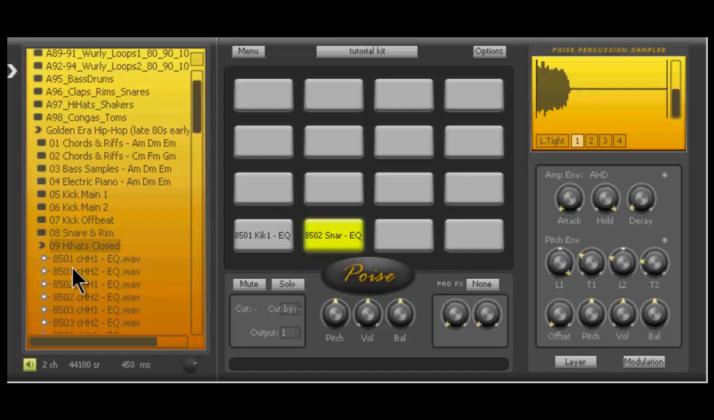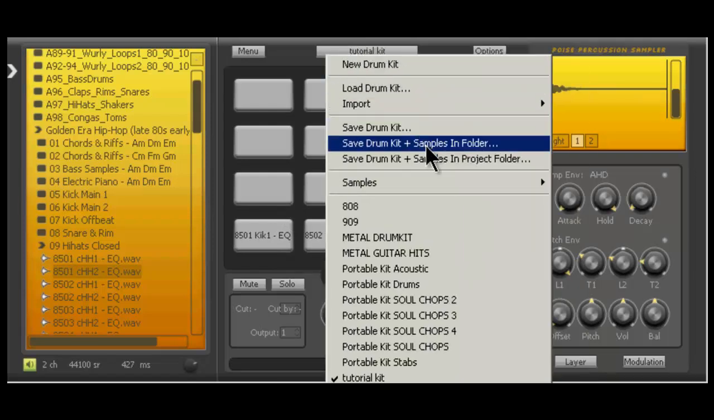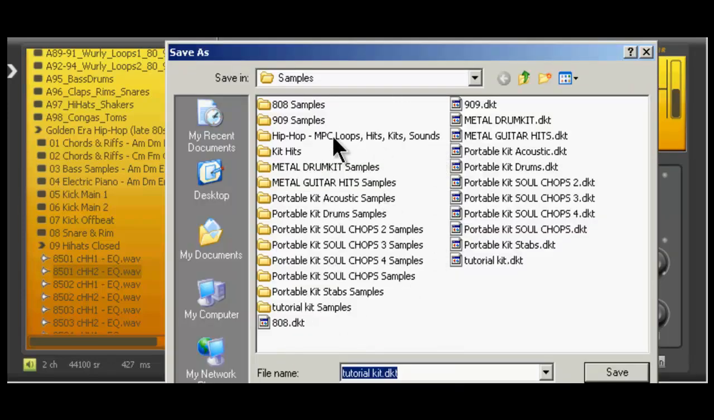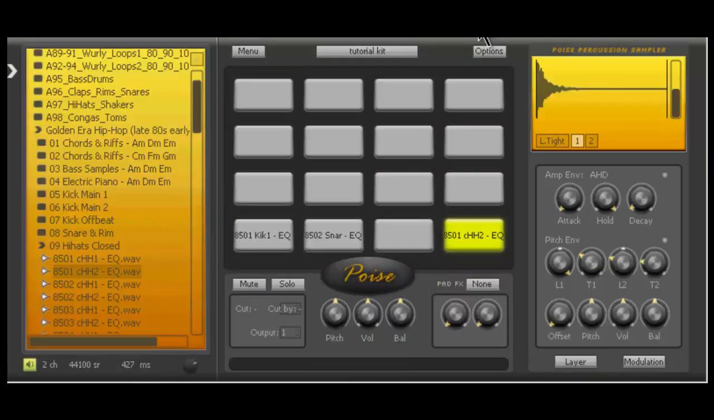All right, so we're going to drop in a hi-hat. I don't care which one. So right here I got three pads: a kick, a snare, and a hi-hat. I can start making my beat, playing around. It's a piece of cake. When you want to save the kit, you just click up here. Now see where it says Save Drum Kit plus Samples and Folder? That's what you want. That's the best one. Pick where you store them and label the kit. In this case, I saved this earlier. Tutorial kit, piece of cake. So all the samples are going to be in the same folder as the kit file, which is a DKT file. It's all going to be there. It's going to be easy, cool.